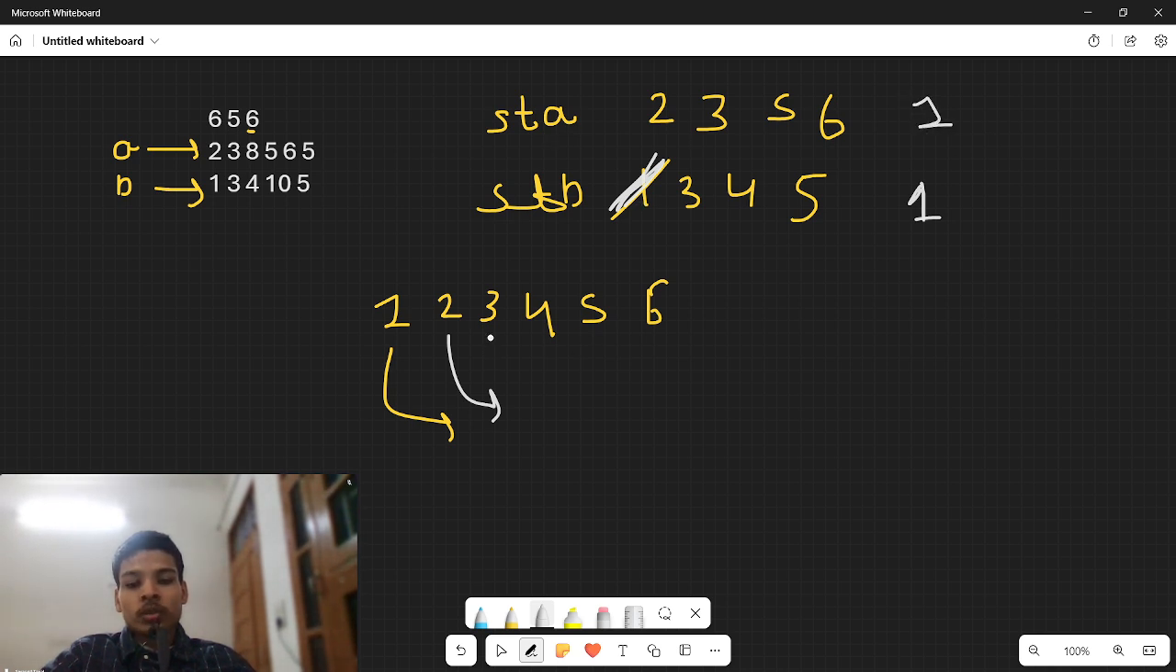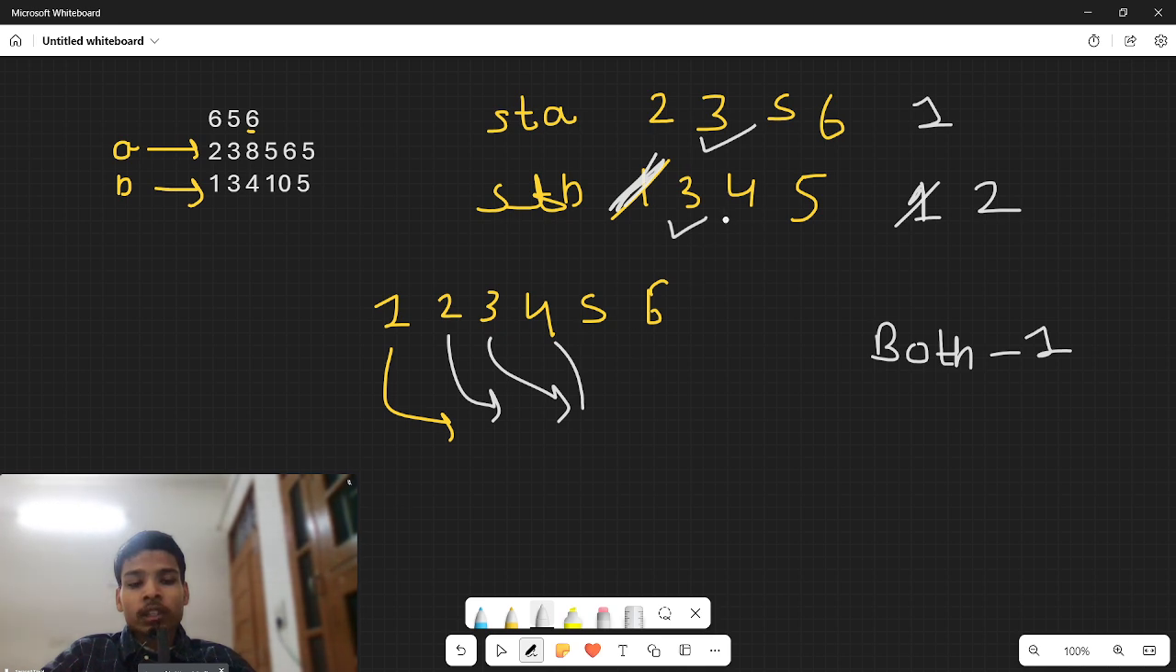Now I will come to 3. You can see 3 is occurring in this array and also in this array. So I will make a global variable called both. Both means that this many elements are occurring in both the arrays. So I will increase both by 1. Now 4: you can see 4 is only occurring in set B, so I will increase my set B count to 2. Now 5: you can see 5 is occurring in both the arrays, here 5 and 5. So I will increase both to 2. This is also done.